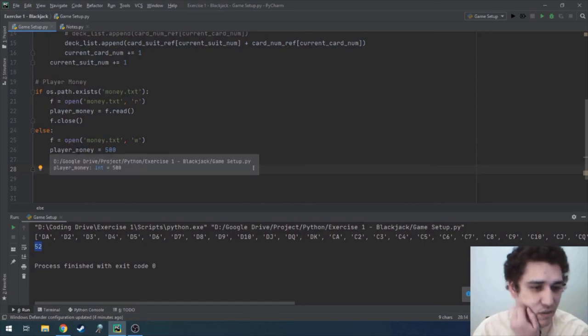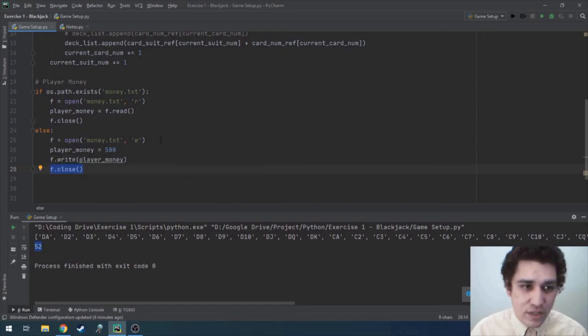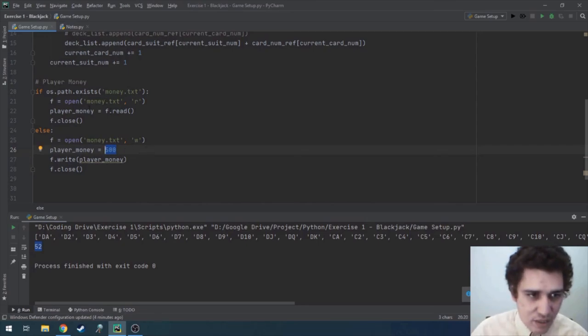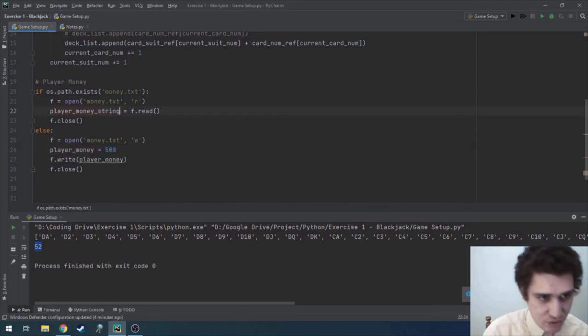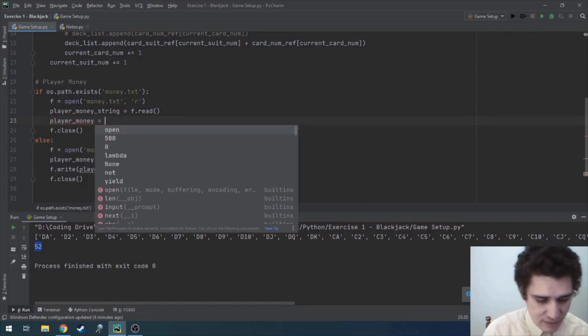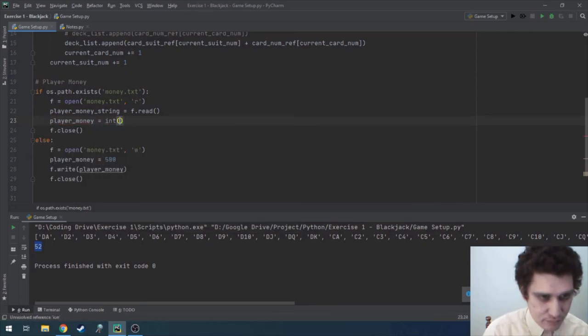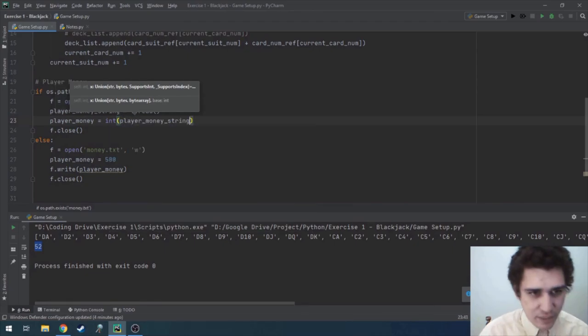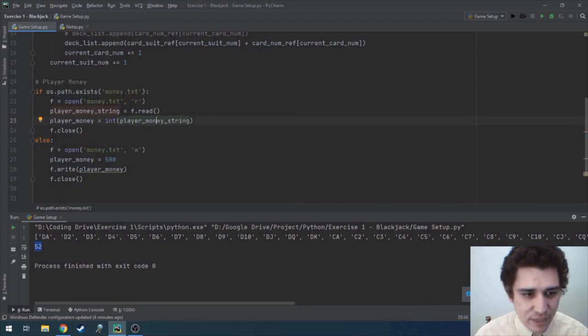Well, that's all well and good, but we have to remember that the f.read and f.write file methods always use strings, and with money, we want it to be an integer so we can increase it and decrease it. So here, we're going to want to do a little bit of special handling. We're going to do player money string equals f.read, and then player money equals int player money string. That way, we remember that player money string is a string, player money is an integer.